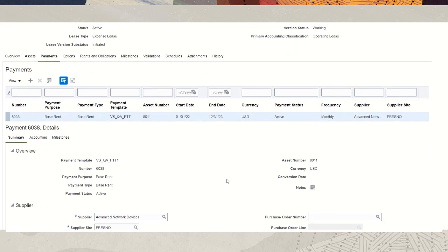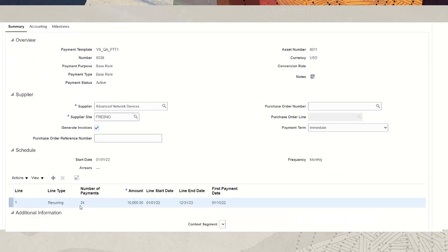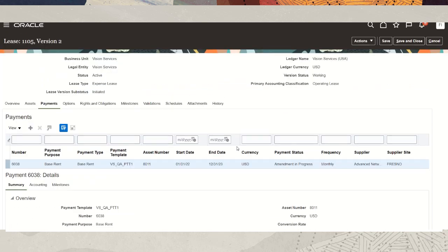I'm going to adjust the payment to also reduce it. In this case, you can see the 24 months, a recurring payment of $10,000 each. I'm going to split that payment. So the payment then gets split. My recurring is now 5 remaining periods. Since I'm reducing it, I'm going to change the 5 to 2, and I'm going to reduce the amount from $10,000 to $5,000. So if everything looks good, I'll save my changes.